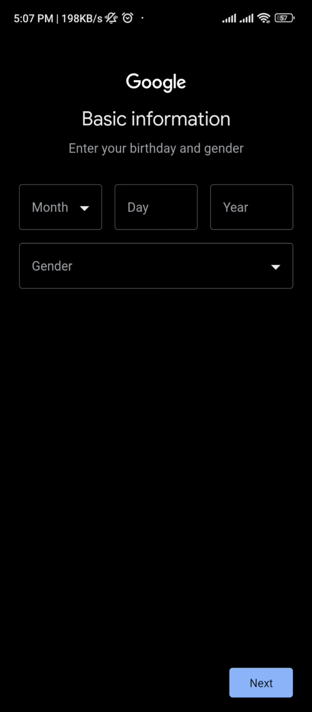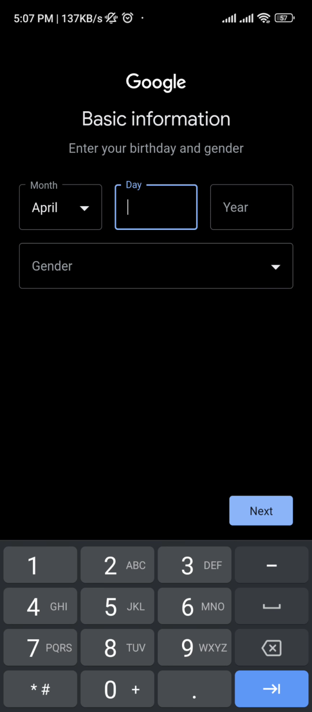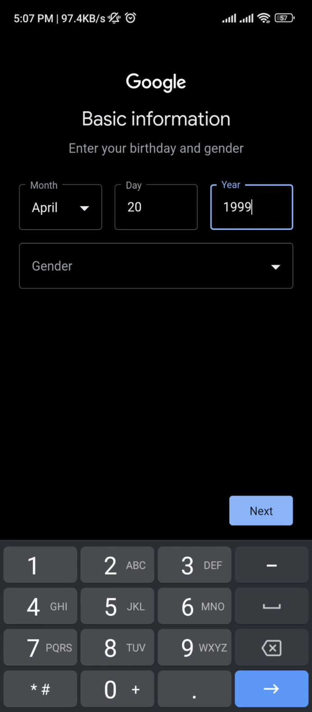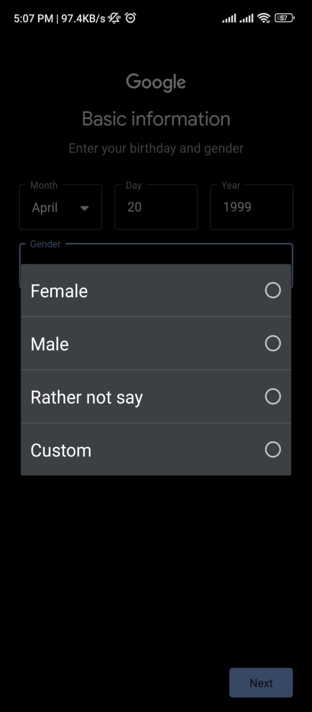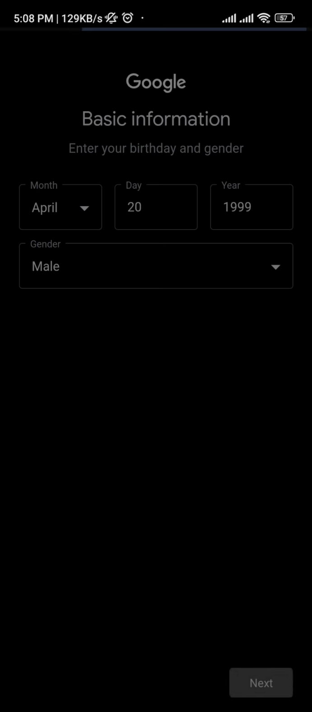Then you click next. Then you set your date of birth, any date of birth. It's not an important date of birth. 20, year 1999. Then you select your gender, male, female, etc. Then you click next.